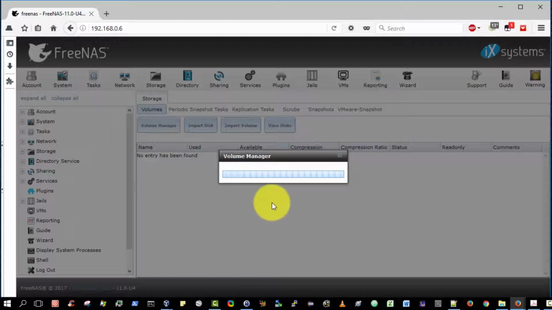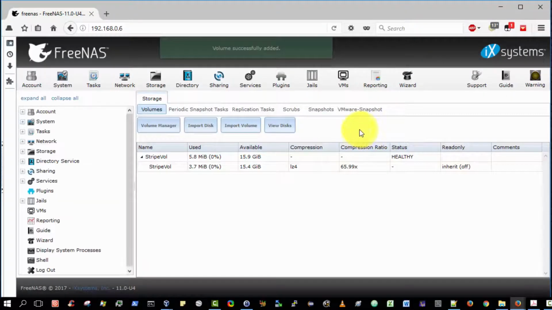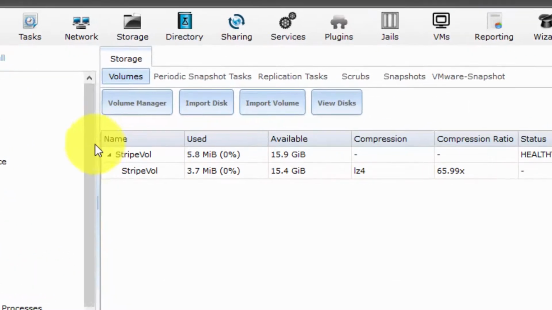And once this volume is created, I shall select the option View Volumes so that we can properly see all the various volumes. And these are the volumes. In fact, it's automatically selected. Very good. So here is our Stripe volume. Okay. And if you notice, it has Stripe Vol, and within that, indented another row called Stripe Vol.